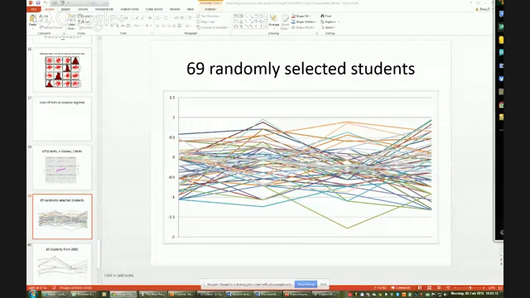Just a minute, please. From the several thousand students I have records for, here I have put the results for 60 randomly selected students. Each one is represented with a different line.